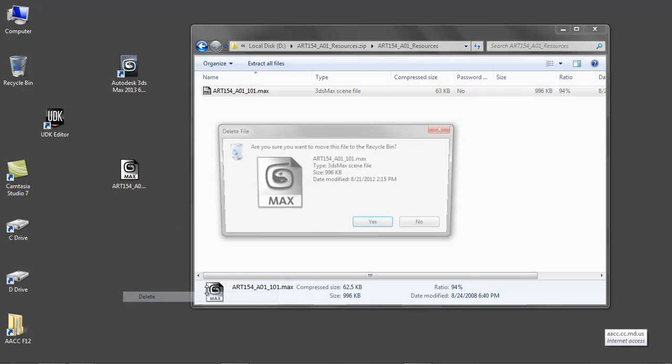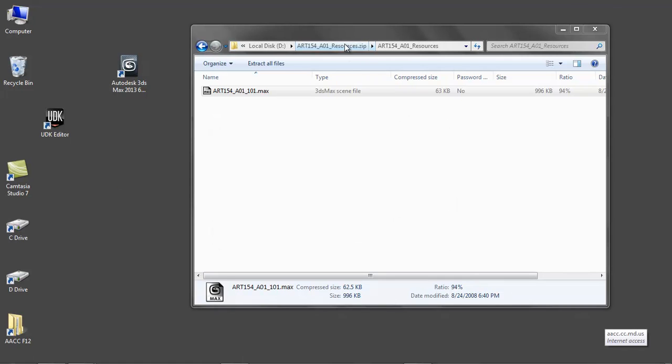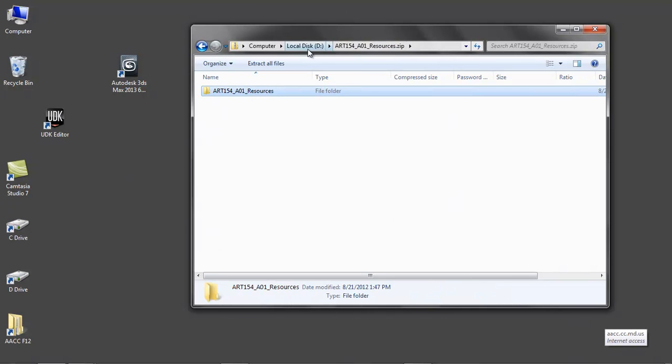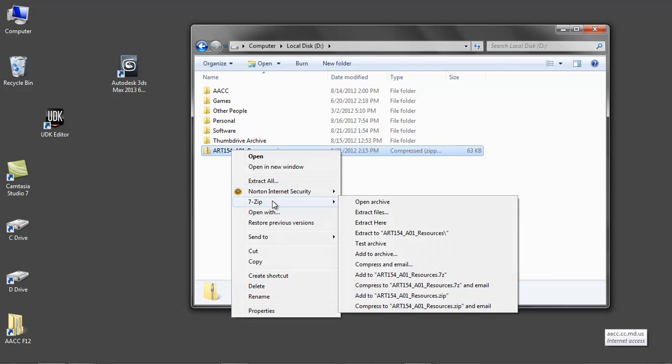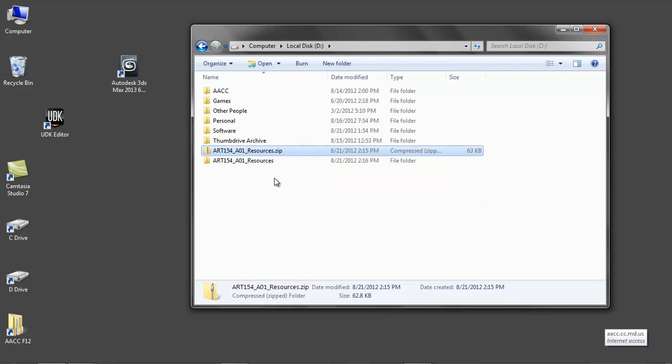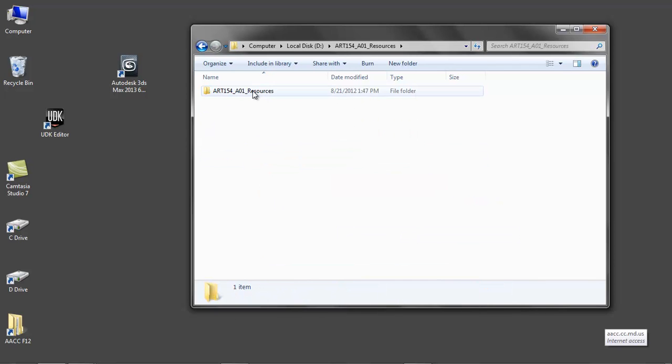Or the other option that you can do is to go back up, right click, and you should have something like extract all. I have 7-zip installed, which is a free program. It's kind of like WinZip, but it's free. And I'll just do extract to the folder name, and I'll extract it, and now I double click and I go in and I open up, and there's my file.